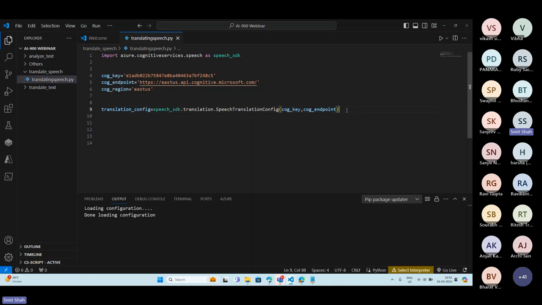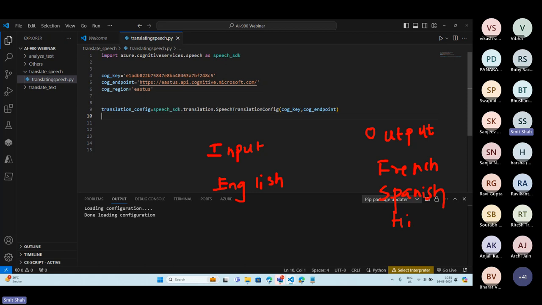I want to do translation from one language to another, right? So my input language, I want to keep the same. Let's say it will be English only throughout. I will speak something in English, but my output language I want to be different. My output language could be anything. It could be French. It could be, let's say, Spanish. It could be Hindi. So I want to allow three output languages. You can allow any number of output languages. There are a lot of languages that are supported in Azure. I want to allow only three output languages. So, one input language and three output languages.